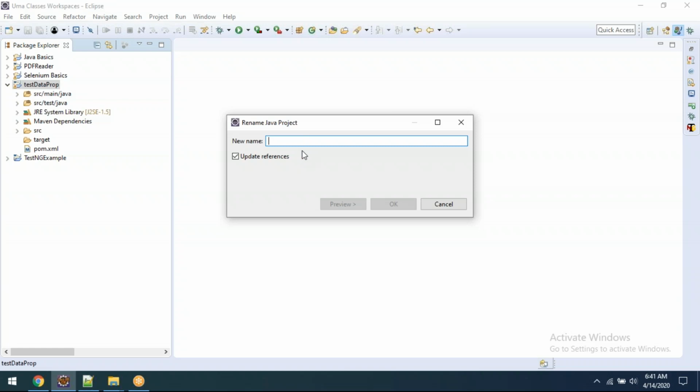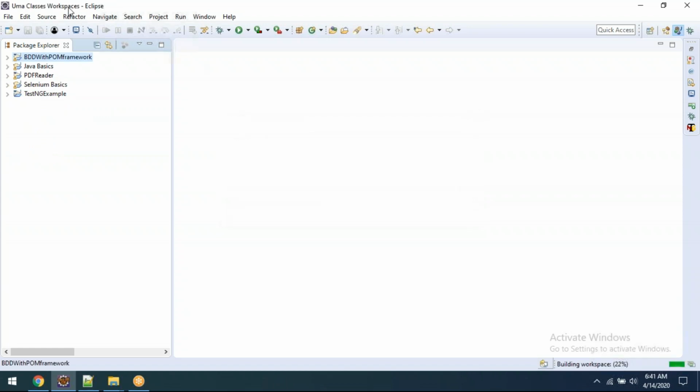Refactor. Okay, here BDD. I'm creating everything as BDD, with the framework. Getting my point? Okay, update. Then it will update.